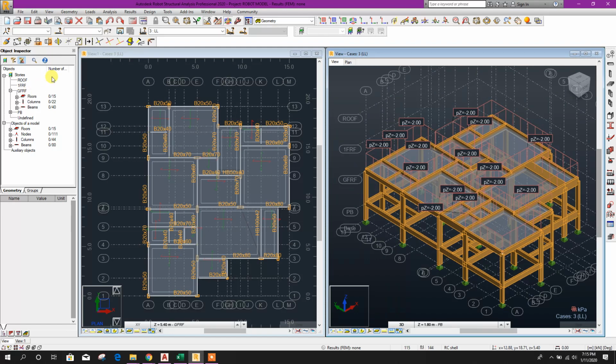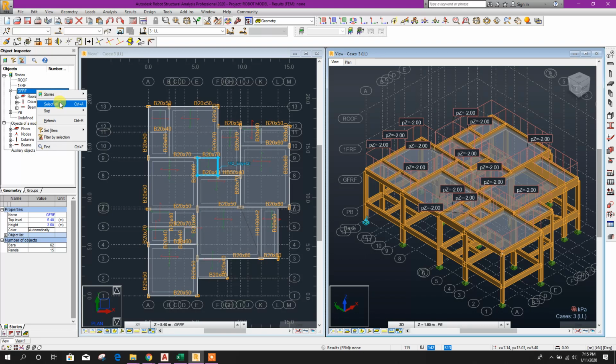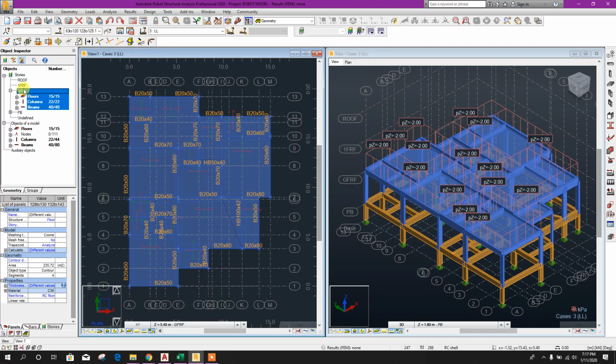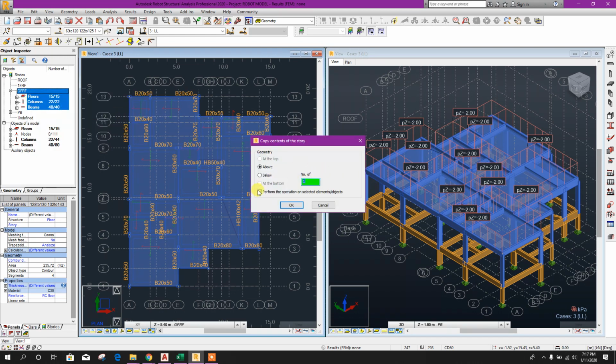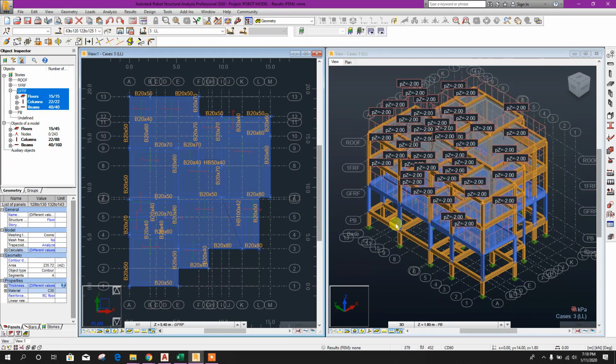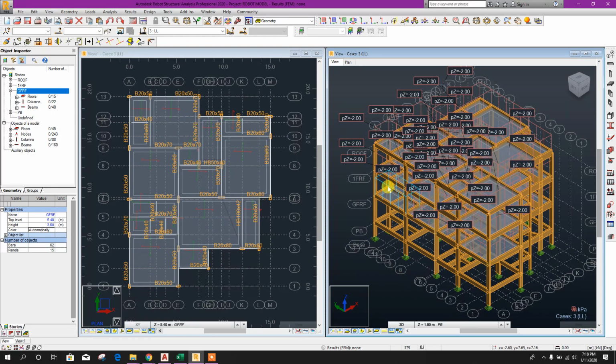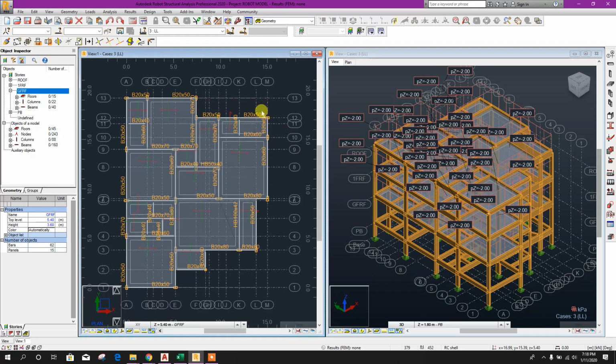So now we can replicate our story. We can select all of this story, GF roof. Now right click story, copy contents of the story, click on this above number 2, click on OK. So our elements are copied to other floors.